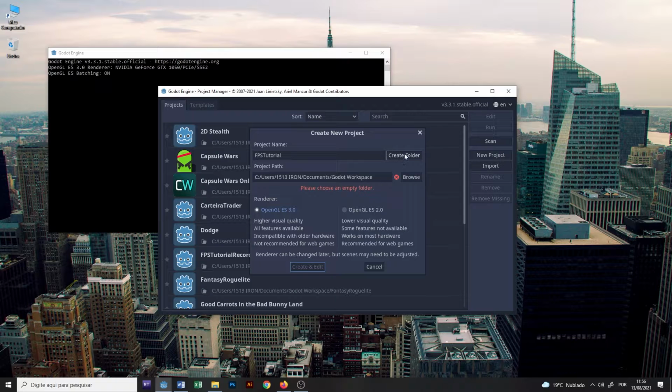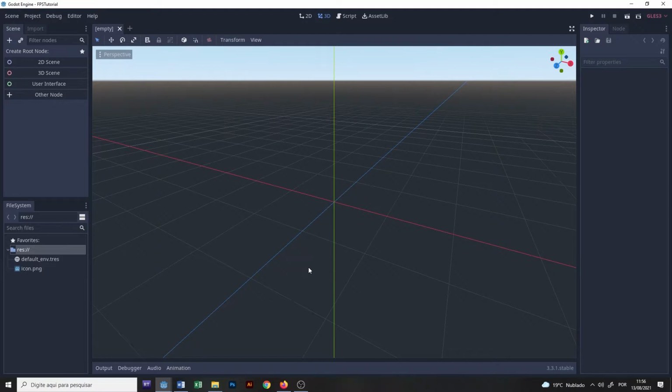Now click on Create Folder and Godot will create a new folder for our project. Just make sure you have OpenGL3 checked. And finally, click on Create and Edit to open up our brand new project.